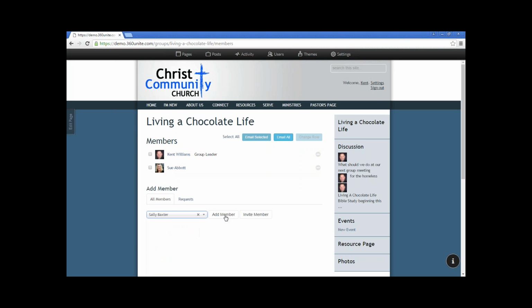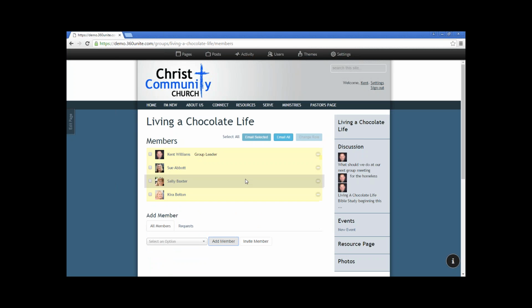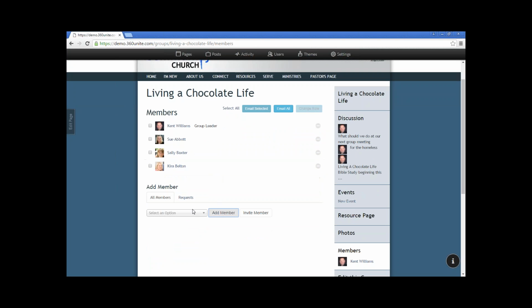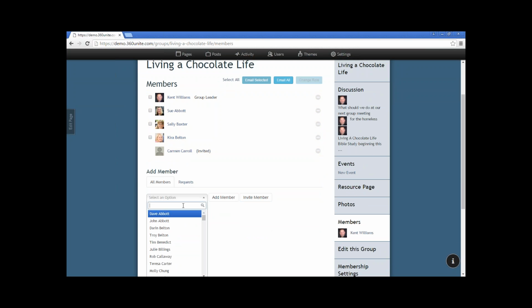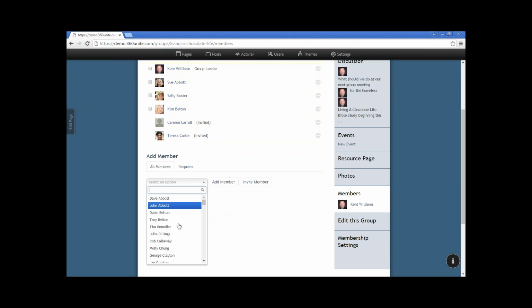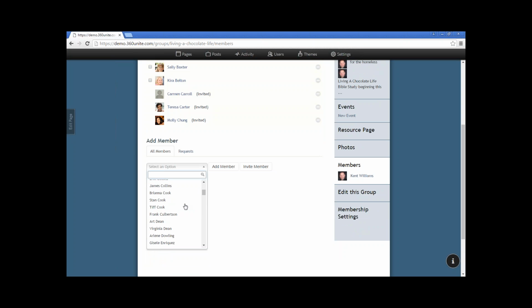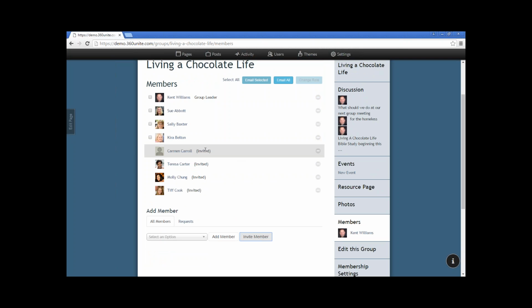I'm also going to add Sally Baxter and Kira Belton. So those people are going to be added. But in addition, I'm going to invite Carmen Carroll, invite Teresa Carter, Molly Chung, and Tiffany Cook. Okay, and you'll notice the difference. People who've joined don't have the term invited.